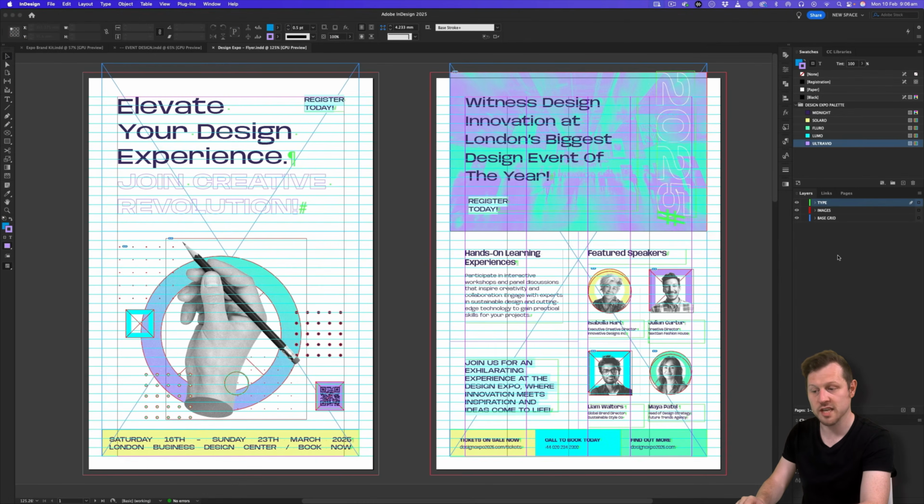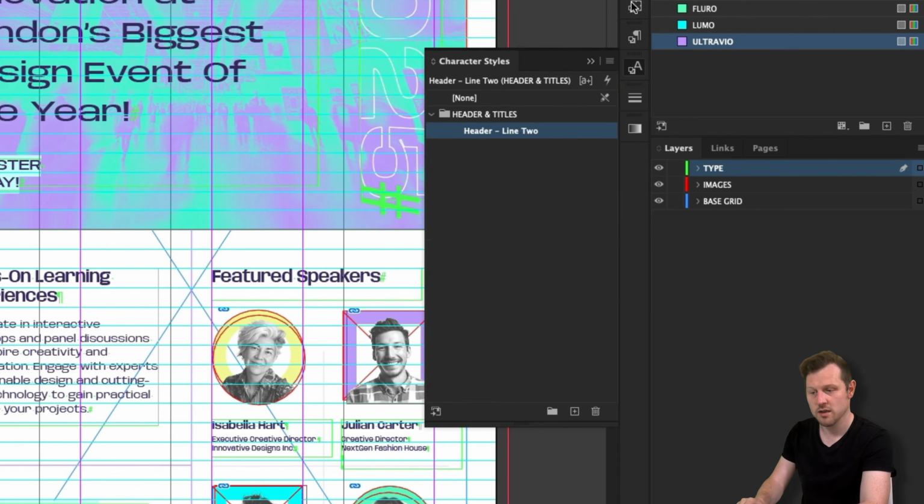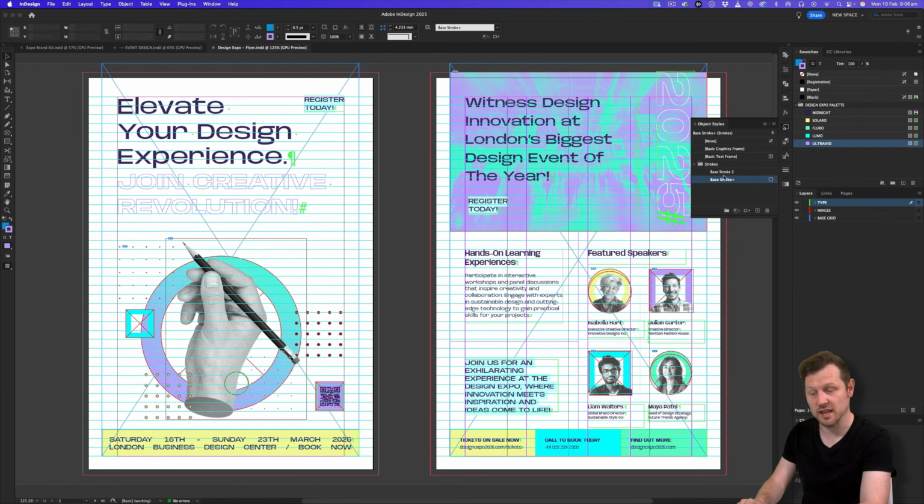So these flyers include a lot of visual elements, and the layers have been set up this way to make it easy to organize and manage them. And if we look at the character and paragraph styles panel, we have some styles here formatting our text, and we also have some in the object styles panel. So let's see how we can create a document like this.